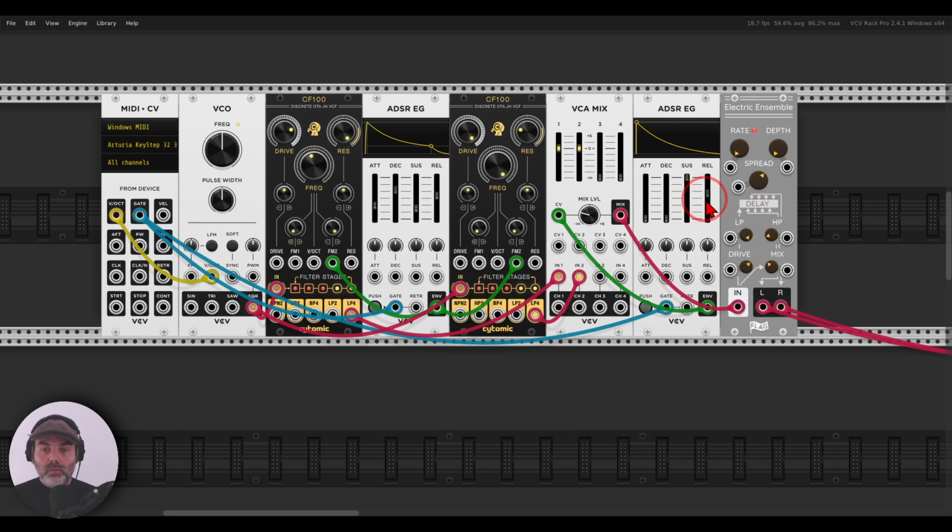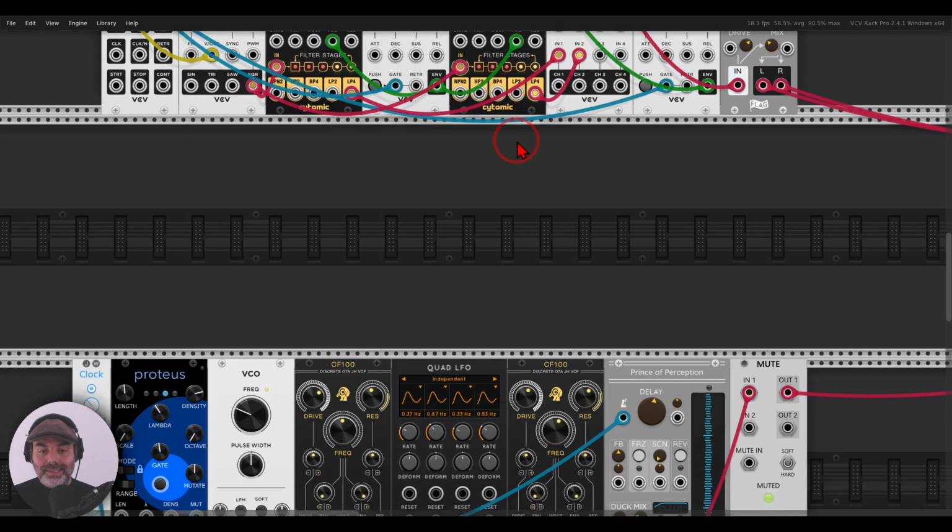So again, two filters in parallel, two low-pass filters. One will open with the envelope and one will close with the same envelope. And you can have different settings, one with more resonance, more drive, less resonance, less drive. You can experiment with this and get really interesting full sounds.